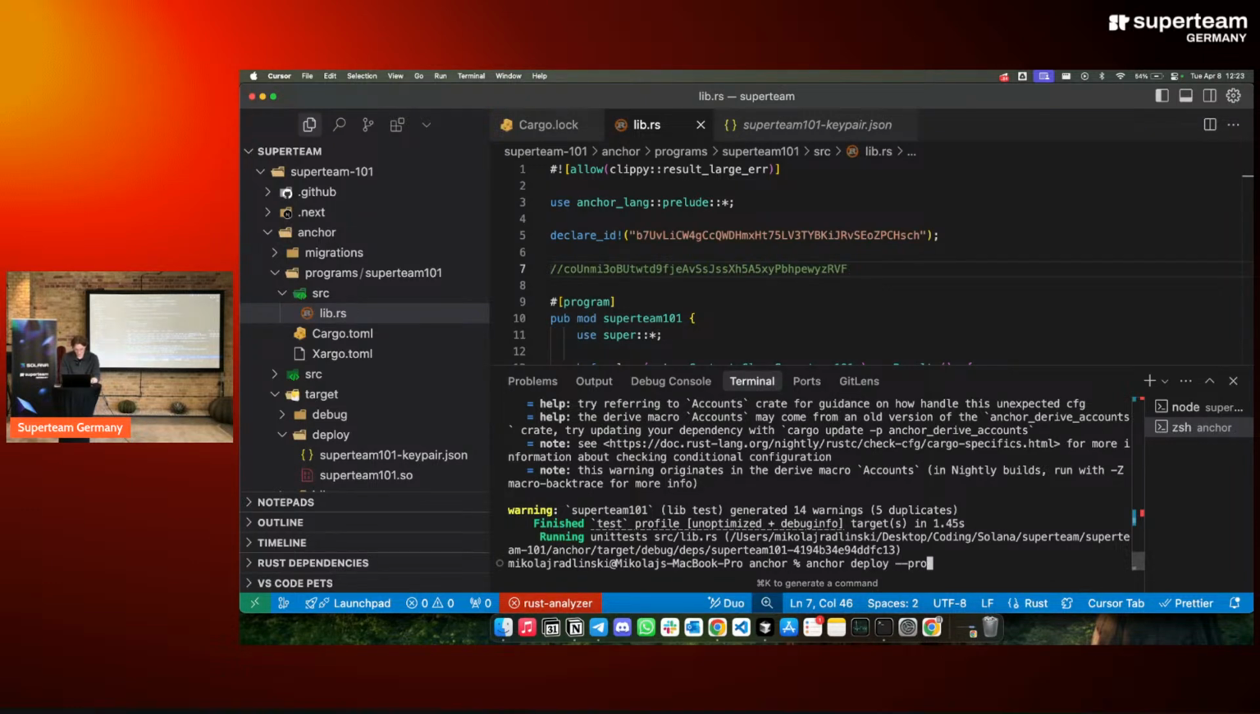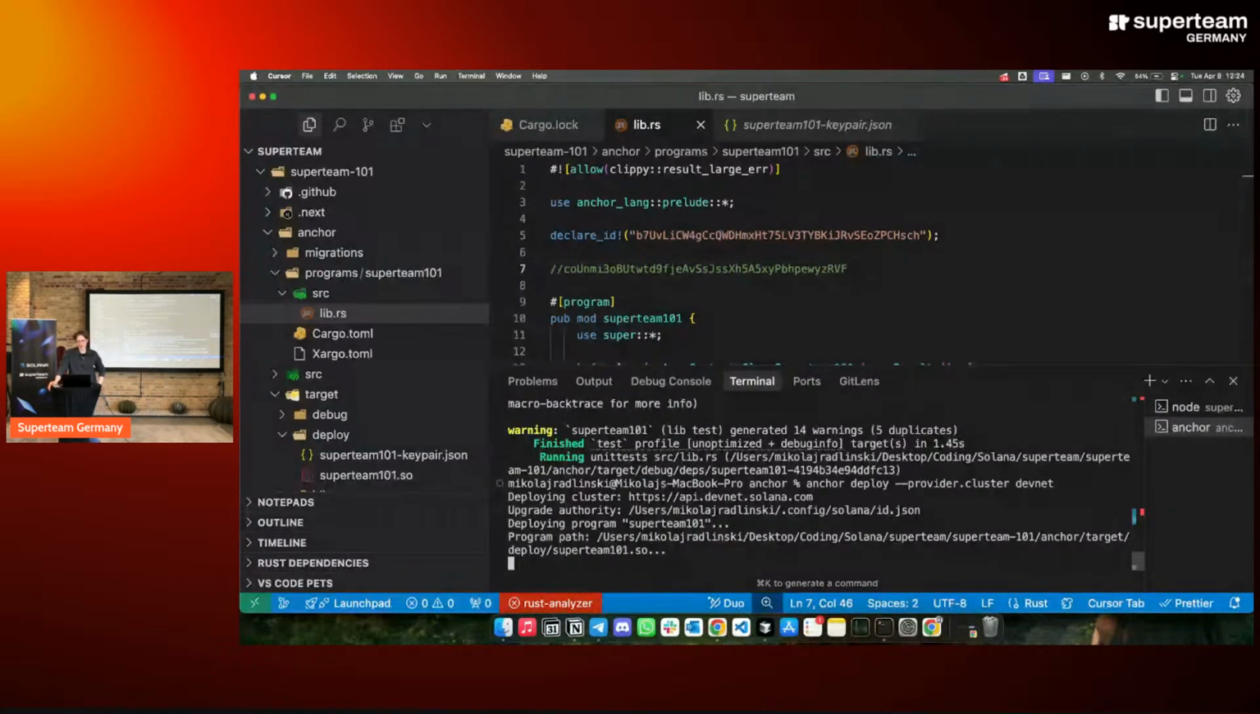And then --provider.cluster devnet. This specifies the place where we want to deploy it to. Fortunately, we also already have our wallet configs in Solana set to the devnet, so it should streamline and work properly for us. Let's hit this command and see what happens. What actually happens is it deploys it directly to the devnet.